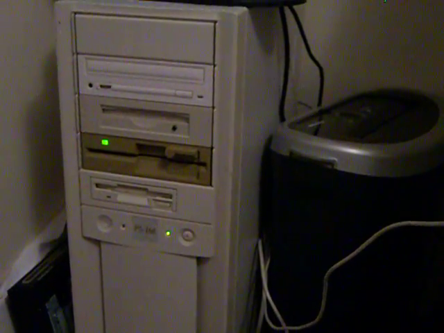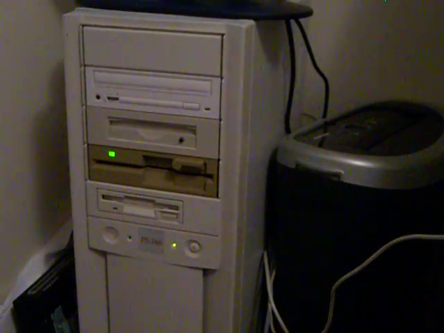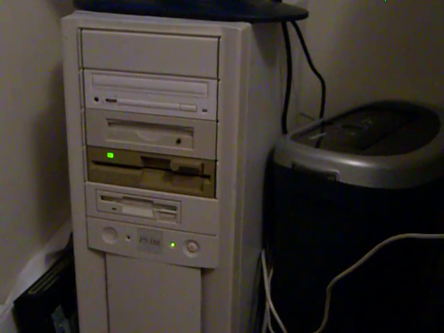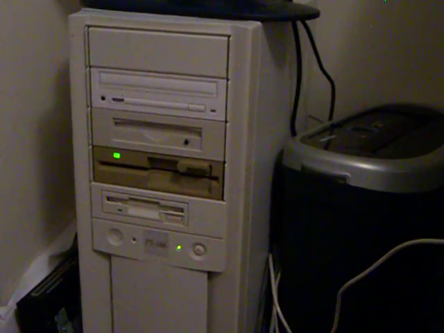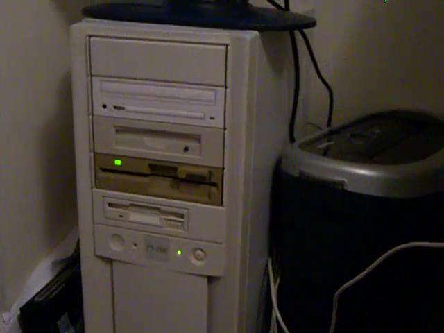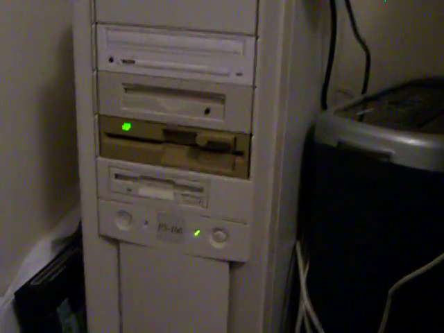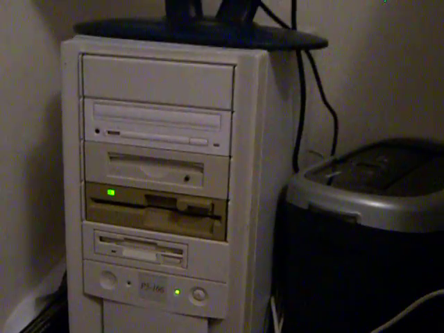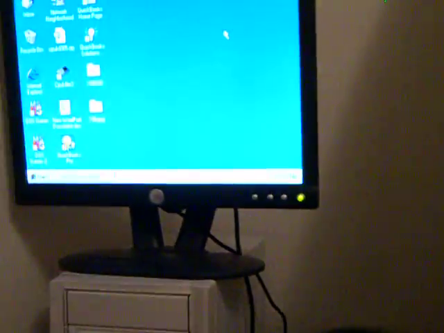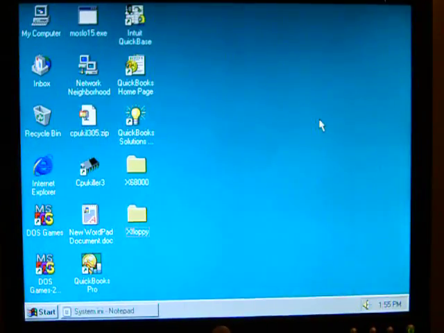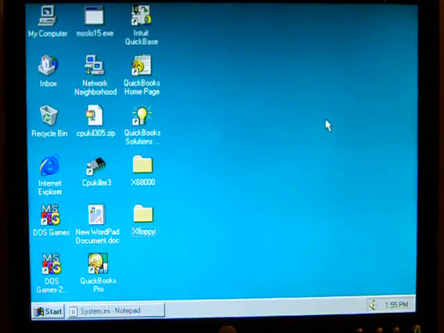Now, it can't just be any 5 1/4 drive. It needs to be one that supports 1.2 megabyte disks, double density disks. So really the newest of the 5 1/4 drives will be the ones to have. So I've got that installed here, and I've got the PC booted up already. I've got the OS running in 640 by 480, which is the absolute lowest resolution, so you guys can get a decent view of this.